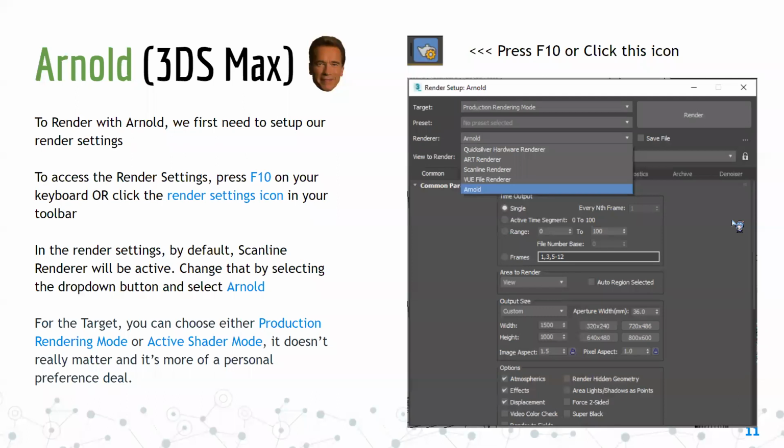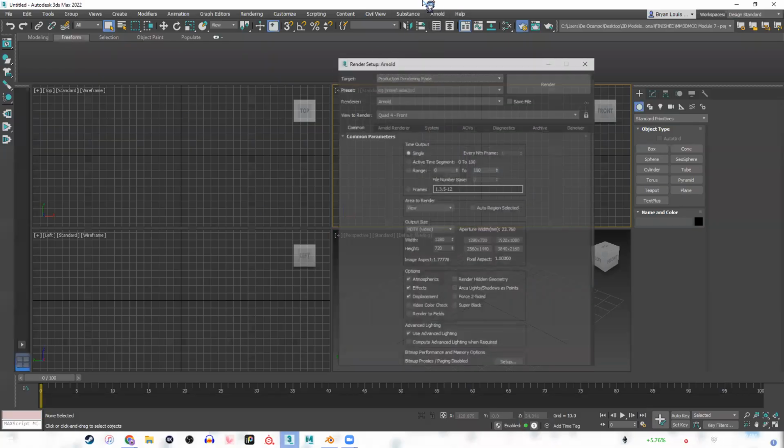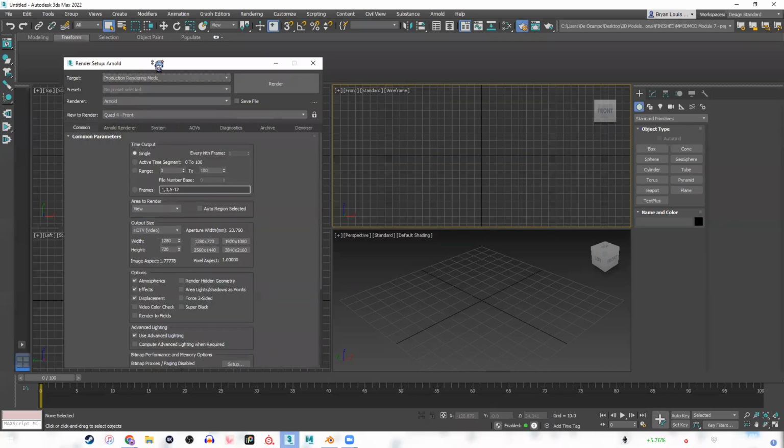Now, itong natin, hindi ko pa na-discuss, ano? In the render settings, by default, scanline, never mind, tapos na yan. For the target, you can choose either production rendering mode or active shader mode. Now, this is mainly for personal preferences lang. But for me, guys, if you plan on using still this rendering setup, ang magiging target nyo dito is production rendering mode.